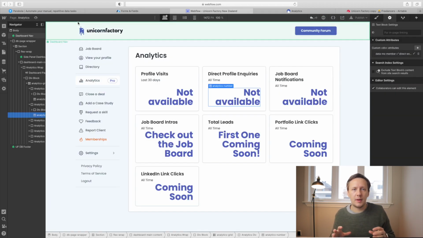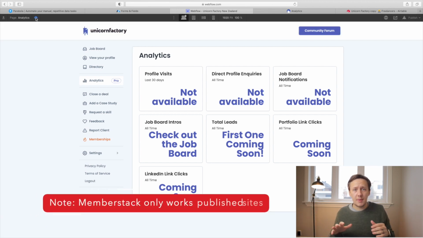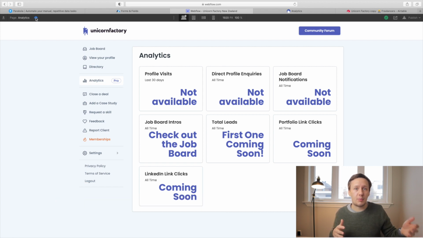And now what will happen is whatever number is inside of Memberstack will now be displayed in the published version of your website. Just a heads up, this number won't be displayed inside of Webflow because in order for this number to be displayed, Memberstack needs to load, and Memberstack doesn't load on Webflow or the preview page.